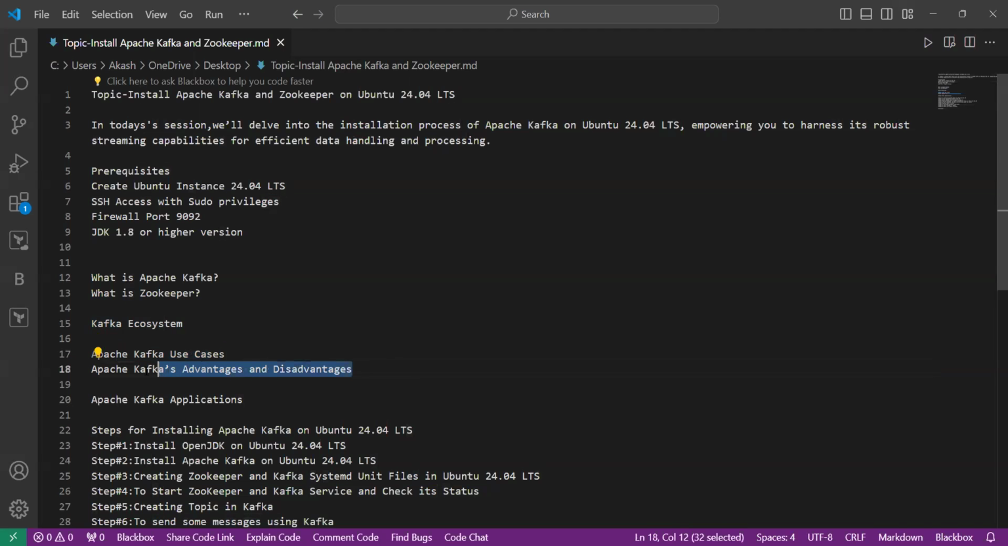Now let's learn about some benefits and demerits of Apache Kafka. The advantages are high speed and low latency, which handles massive data streams with minimal delay. The next advantage is that it is fault tolerant and durable, which ensures data isn't lost during failure. Apache Kafka is also scalable as your data grows, and it can be used for real-time processing, being ideal for building real-time data pipelines.